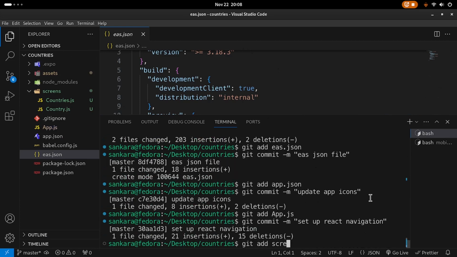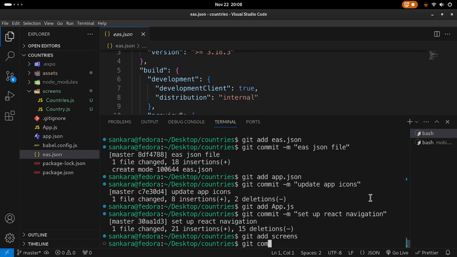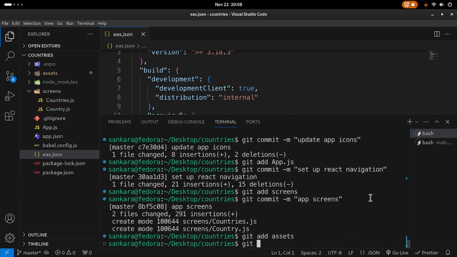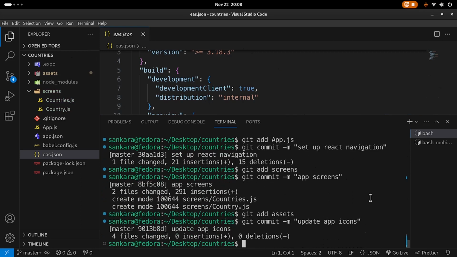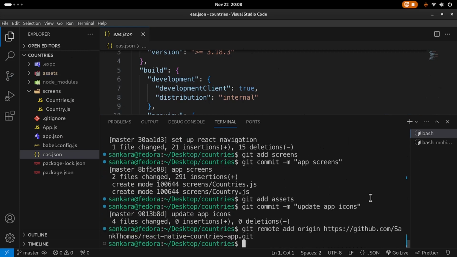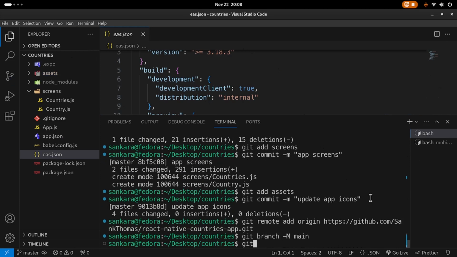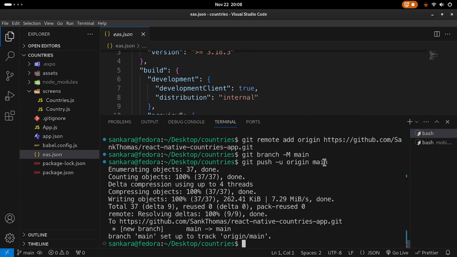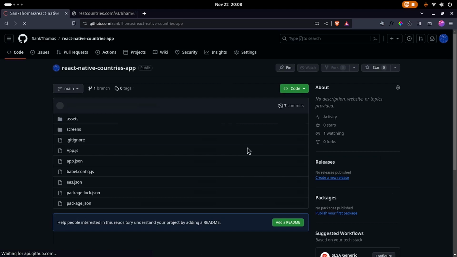and then git add screens, git commit -m, and I'm going to say app screens, and then git add assets and git commit, and I'm going to say -m update app icons, and then git remote add origin, and then paste in our link, and then git branch -m main, and then git push -u origin main, and that should now push it to our remote repository on GitHub, which you can then find here. So when I reload this, and there we go.